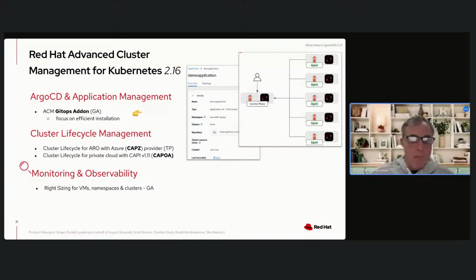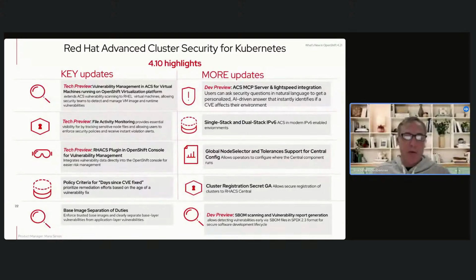And then we also have the right-sizing for the VMs. Yes, that's GA. Next slide, please. Let's move on to Maria Simon from the ACS team.